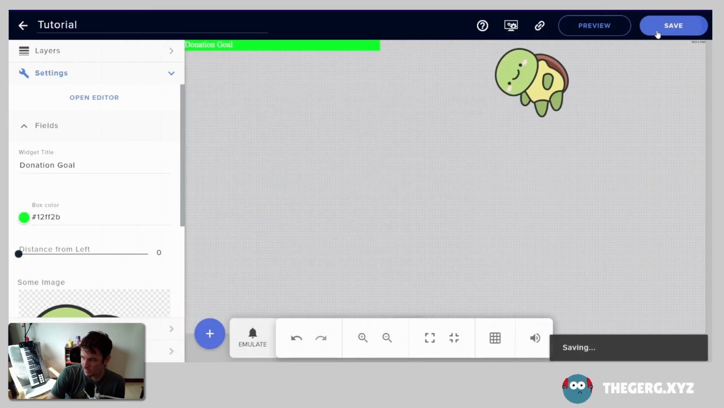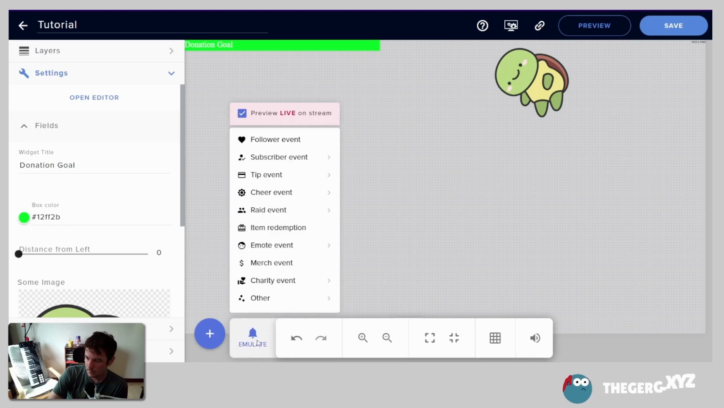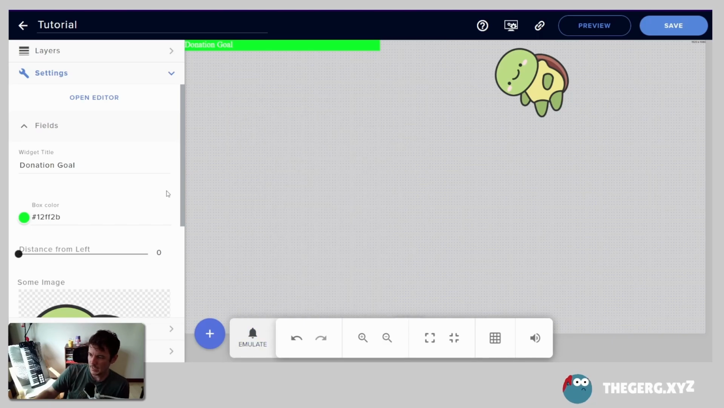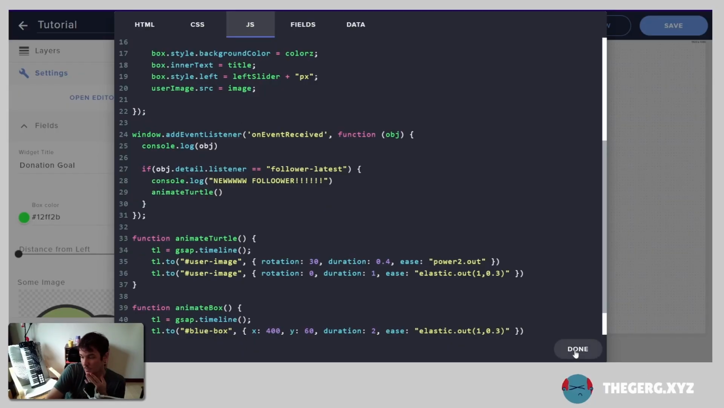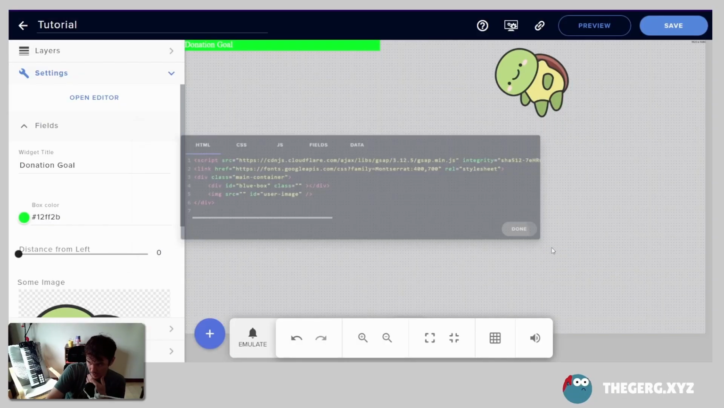Let's see if it actually works. Oh, okay. It worked. Let's try it again. Takes a bit of time, so give it some time. There we go. It's not an immediate thing. Could look better. The animation could be better, but you get the idea. So we animate the turtle. Okay, that's good.